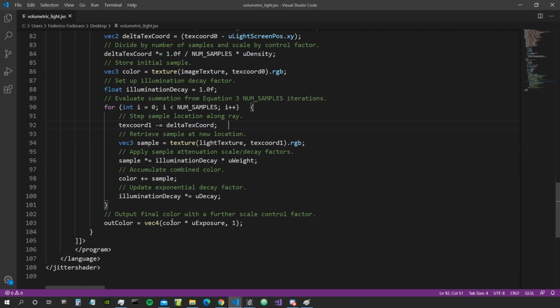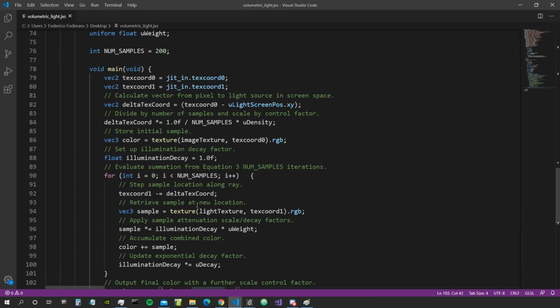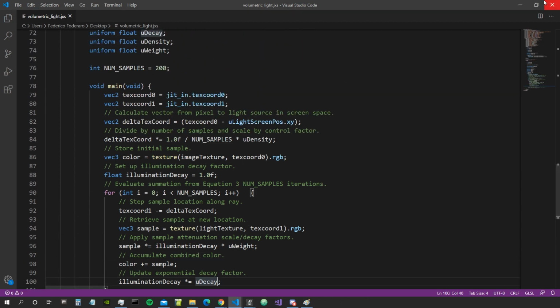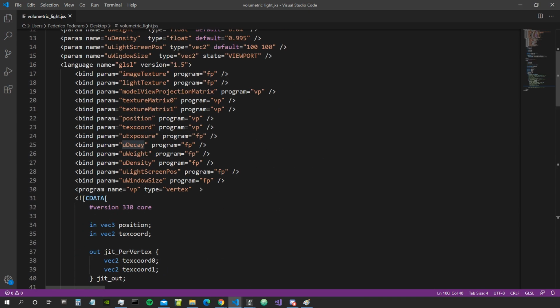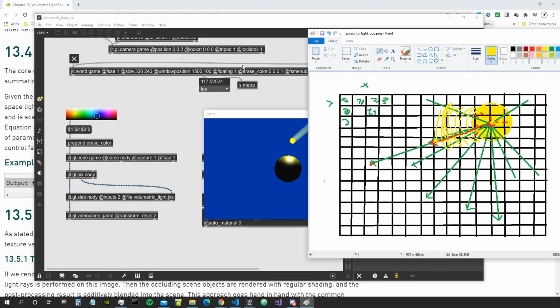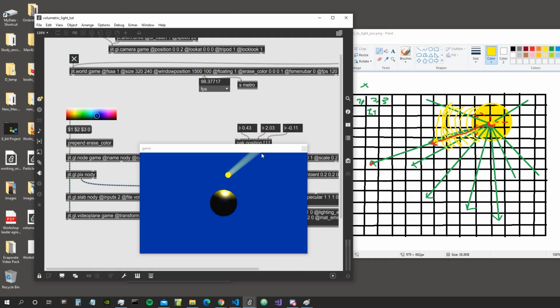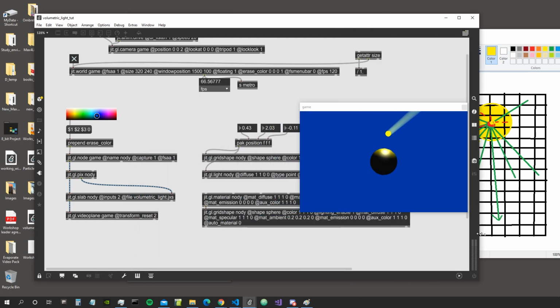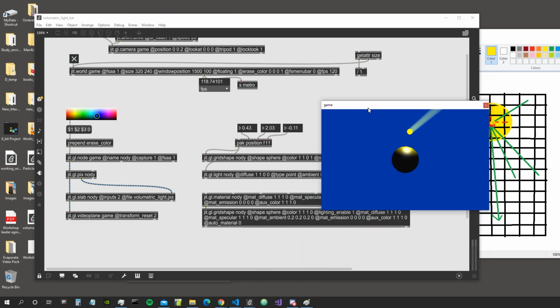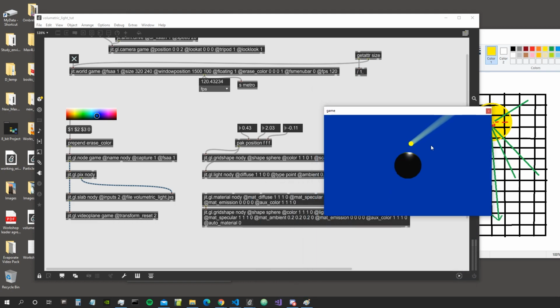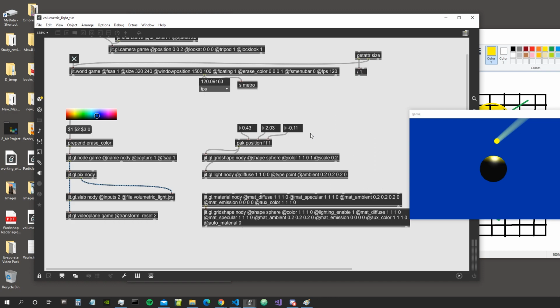Cool. Then in the end we just output our color, which is the color plus all the rays summed, multiplied by the exposure, which is simply a multiplier for the final image. Great. So one thing that we missed in our patch is to get the light position into screen space. Because if we get just the position of the light, this is going to be in world space.